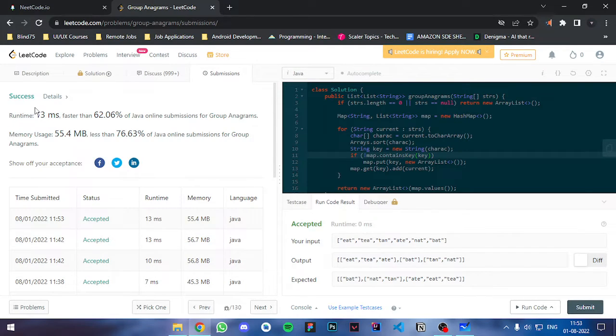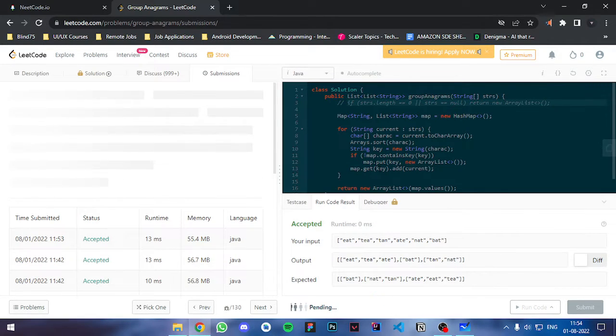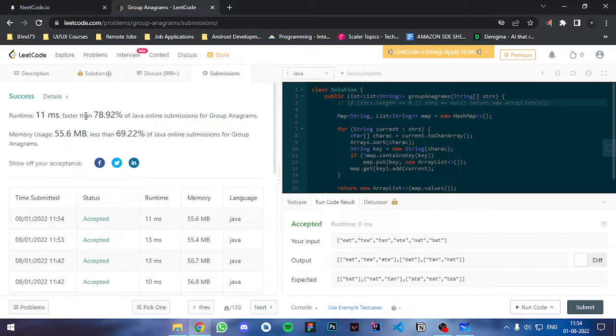Okay, cool. 13 ms. One thing I don't understand, if I remove this if case check, or if I just comment it out for now, if I submit it, the runtime will decrease to 11 ms. You can see that, right?